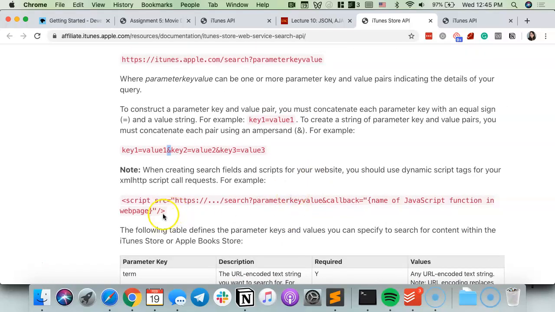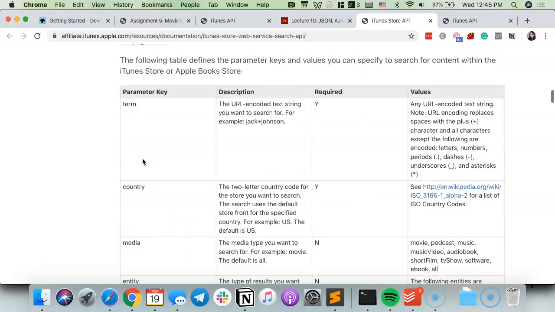You could even use dynamic script tags and things. So they're kind of telling you the different ways you can access this API. And then they give you a bunch of different parameters you can ask. You can ask for a search term. You could do like a search application.